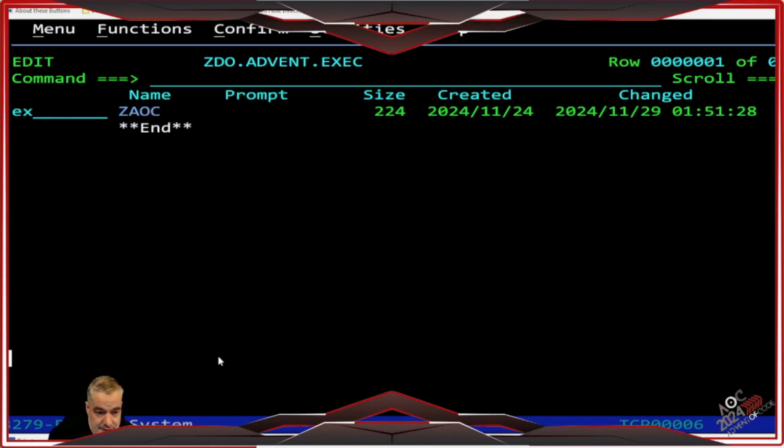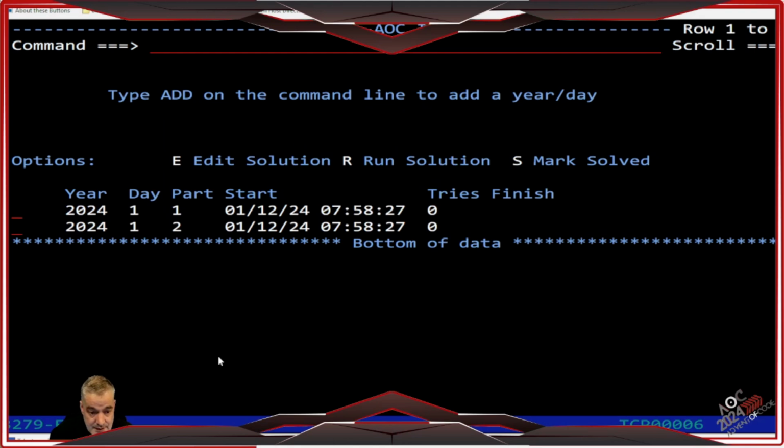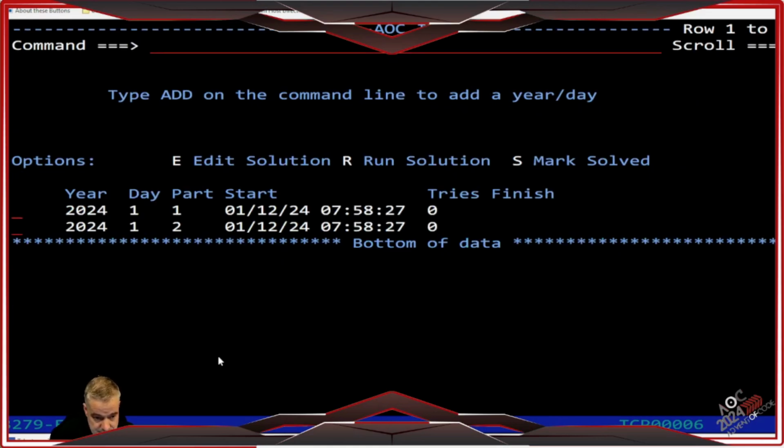tool here. We can finally see if it works. We're gonna add 2024 day 1, and we are gonna try REXX. Okay, here we go. If all went well, the file should have been read in. Let's just print 3 lines just to be sure that it works.